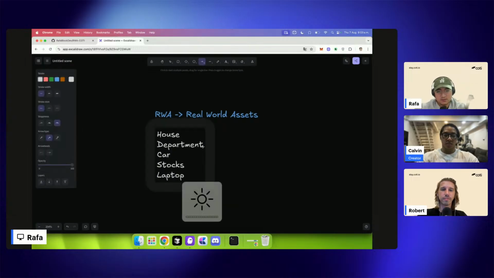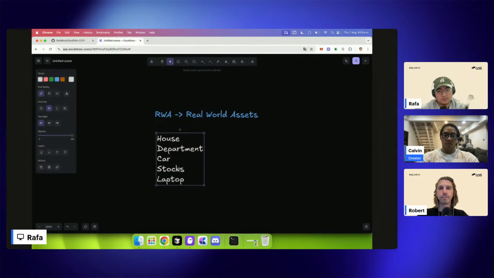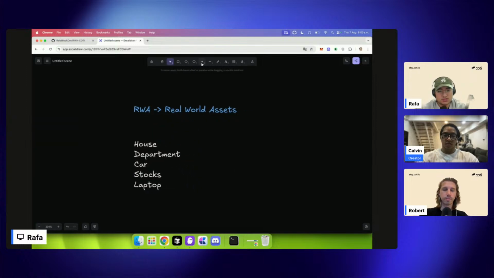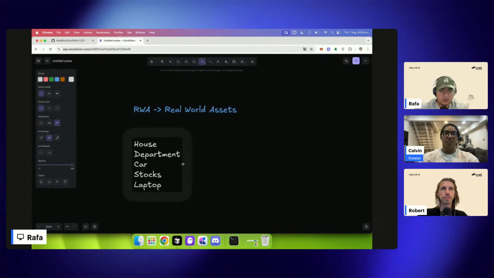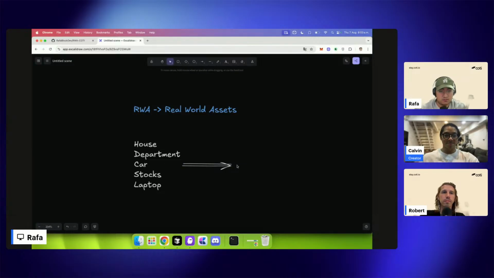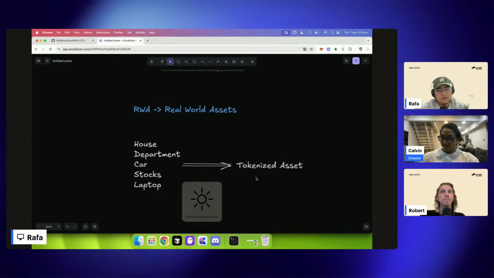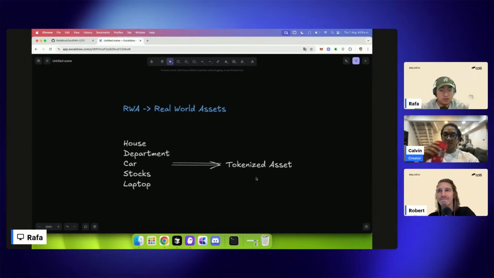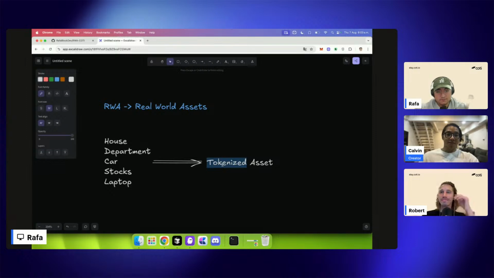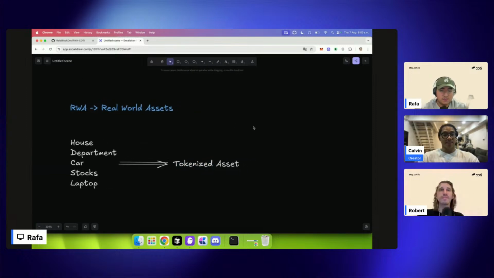But the thing here is that with blockchain, you can tokenize. That's the correct word to describe a real world asset: a tokenized asset. I'm sure you probably saw this word a lot on Twitter or X or Reddit or in the Web3 communities, because people have been starting for some years to tokenize their stocks, their assets, whatever.